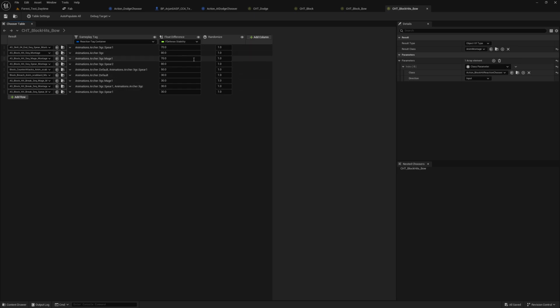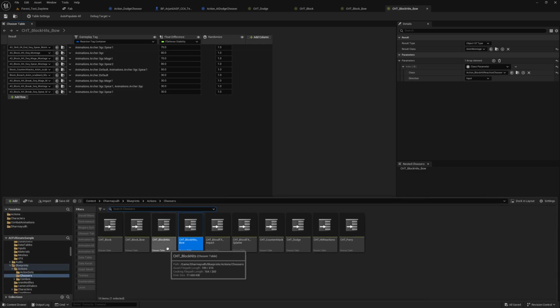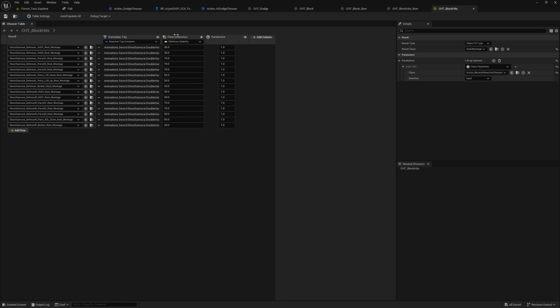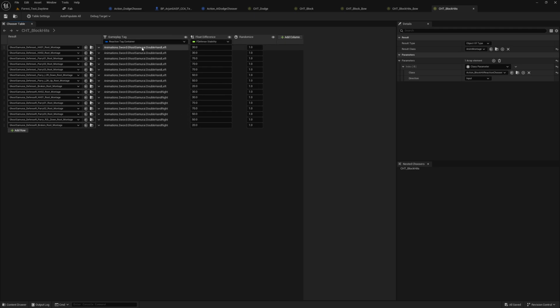And on top of that, you can do chooser related stuff, like you can add float differences. This is my defense stability. This is my custom logic in C++, which I have written to choose between the block hit reactions. The same thing applies to the sword block hits. It's a lot of them, and I've actually tagged it my way, like using the animation pack which I'm using, like Ghost Samurai in this pack. Along with it also has double hand left, double hand right, so it's basically well controlled.